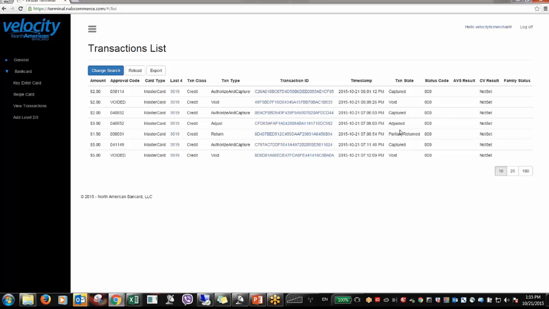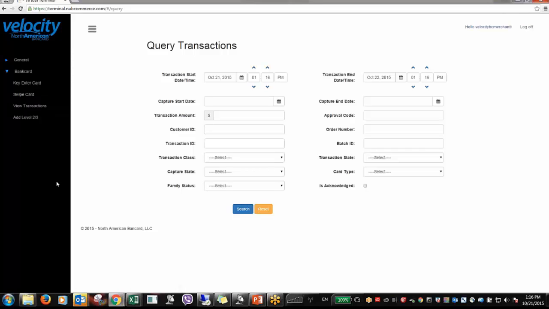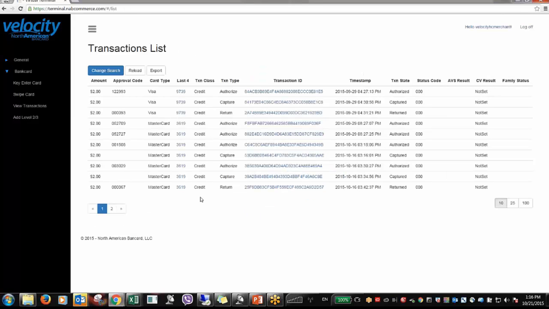So this shows you the transaction state. First it was captured, then it was adjusted, then it was partially returned. So if I go back here, you can see it right here. The authorizing capture $2, the adjusted $3, and then the return is $1.50. There are other ways that you can search. You can search by amount. So let me go back here. Let's do the $2, and this will only show the transactions with $2 per amount.